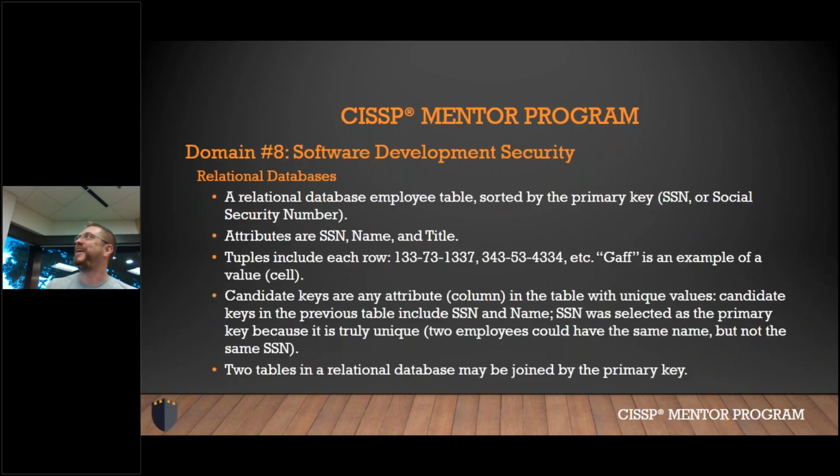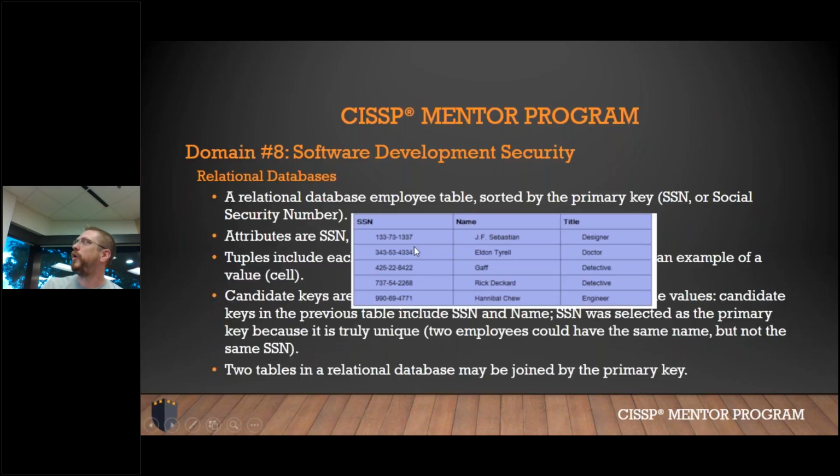You guys excited? Databases are fun. All right, relational database: you could see an employee table, so you could have social security number as the primary key. Your attributes would be social security number, name, and title. Tuples in each row would be the different values. Let me pull this up, right? In this case, we're going to have social security number be the primary key because it's going to be unique. Each of the tuples is the rows. Graph is your value. That's where your row and your column meet. Okay?